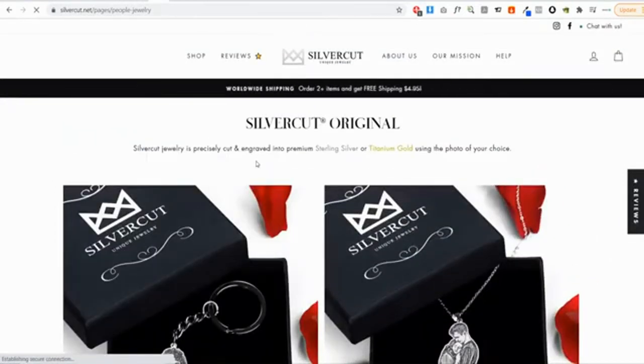Is it going to be a general store? Is it going to be a niche store? But the main thing I would keep in mind is just to try to think out of the box and think of unique ideas for your products.